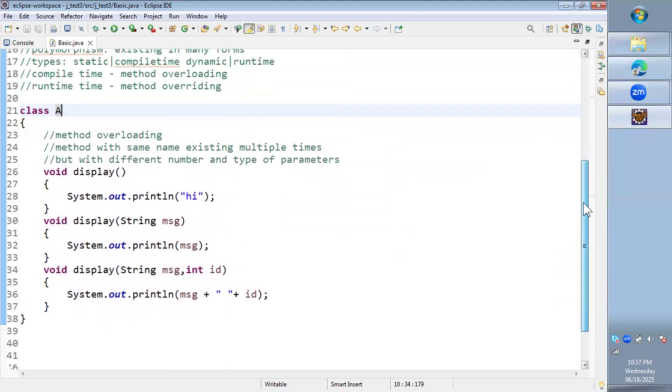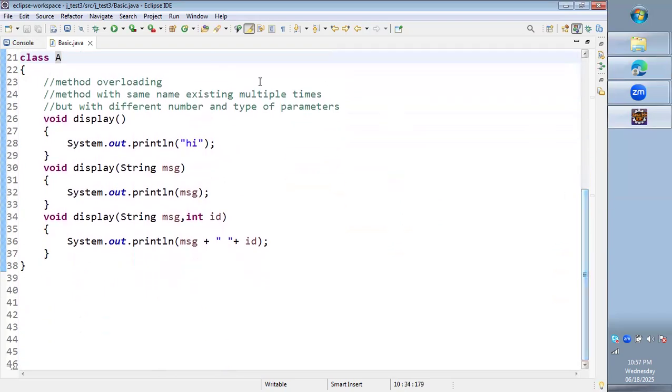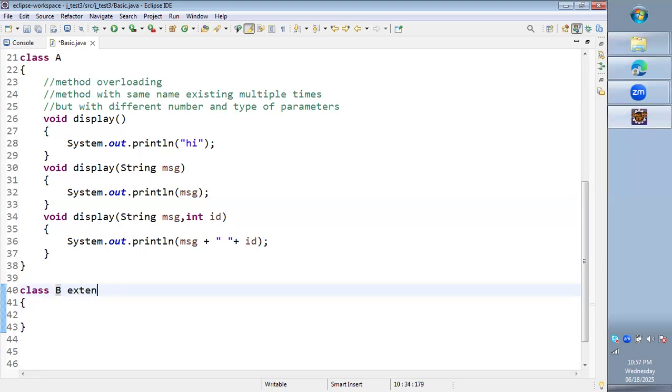Method overriding takes place in case of inheritance. So let's derive a class from this A class by inheriting its features. I'm taking class B here, and I will be making this class B a child of A class. So now class B is a child of A, and it can have all the methods which are present in class A.